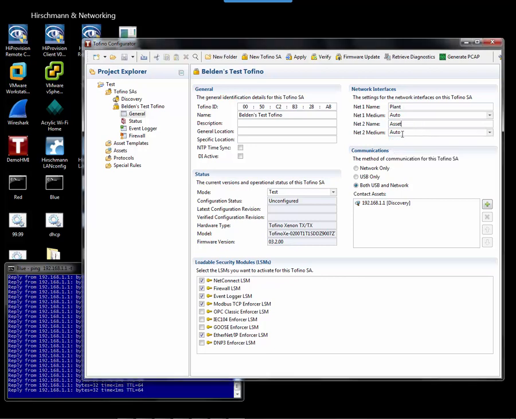So because this is an RJ45 port on both of these, I can dictate the speed and duplex on these ports. And you will also notice here that under status, the Tofino is currently showing as it being in test mode.